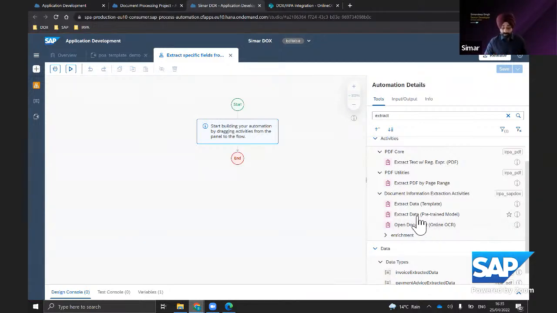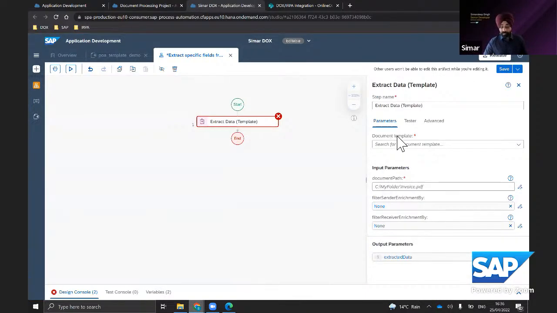Next, extract data using pre-trained models for the business document. As I showed, you can use it for invoice, purchase order, or the payment advice. Now we have the third one, which is extract data. It is not using the pre-trained model, but instead it uses templates. So if you drag and drop this activity, here you can select which template you want to use so that the system knows, okay, I can grab the values using this template.